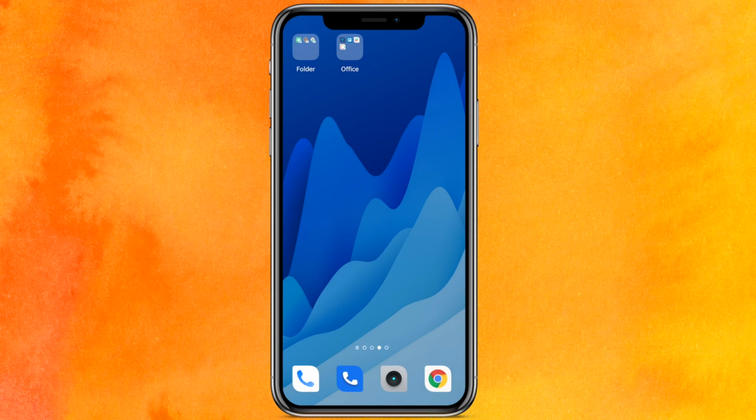So this is super easy. You have to do a little bit of hard work, and that's it. So there you go guys. If you want to know how to use one WhatsApp account on two phones, this is the easiest way I know how.